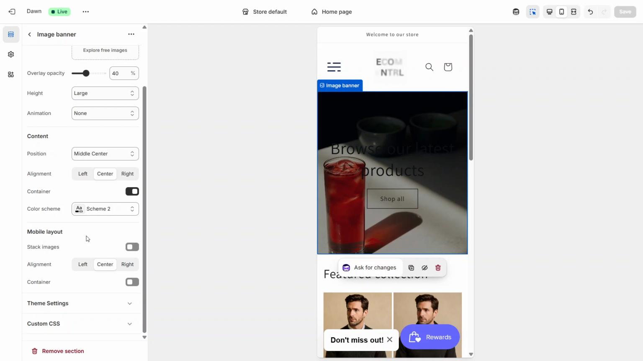When you're happy with the changes you see in the mobile preview, don't forget the final step. Go to the top right corner of the editor and click Save. This publishes your updates so they go live on your mobile site.